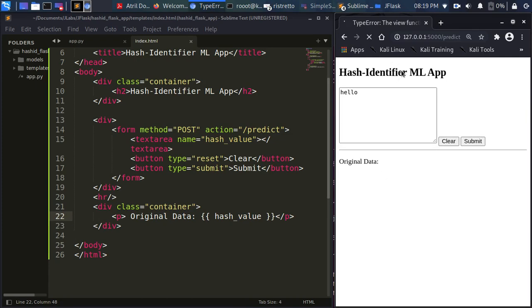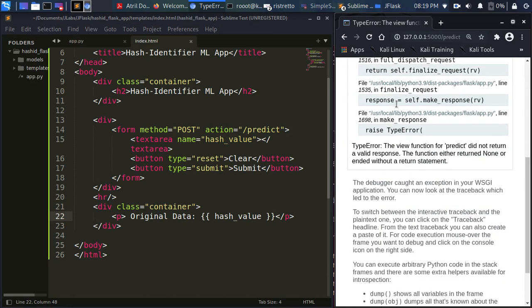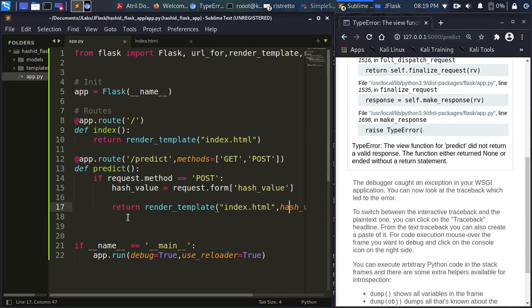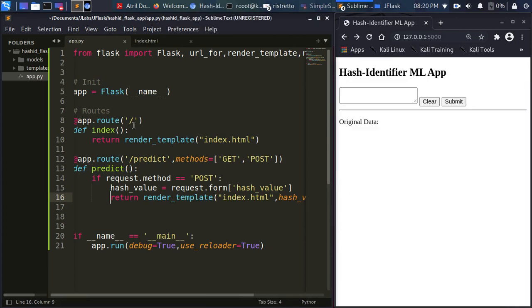The reason it's not appearing here is because the view function for predict did not return a response. The function either returned None or ended without a return statement. That is because if I go back and check here, there's a problem with the return value. So I have to go back here and make sure that the return statement is in the same location there. It's very important. So let's save it and rerun the app. Perfect. Now let's save it and rerun it again.